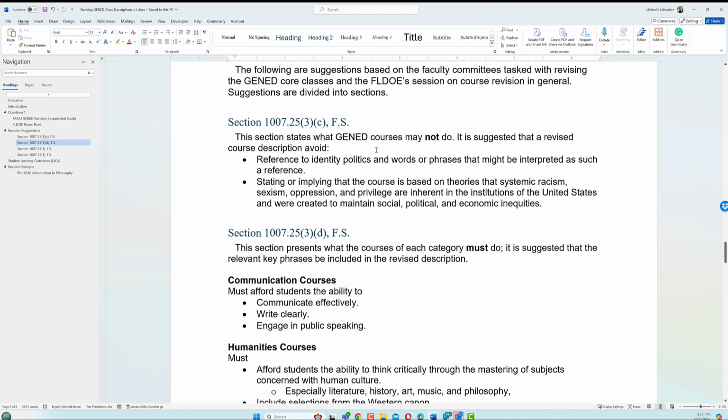If they're in there, delete them out. Make no reference to them. So the first one is any reference to identity politics and words or phrases that might be interpreted as such. This would be clearly like if you talk about identity politics. So looking at it, if you say this appears to refer to identity politics or anything that might be interpreted as referring to that, then remove those.